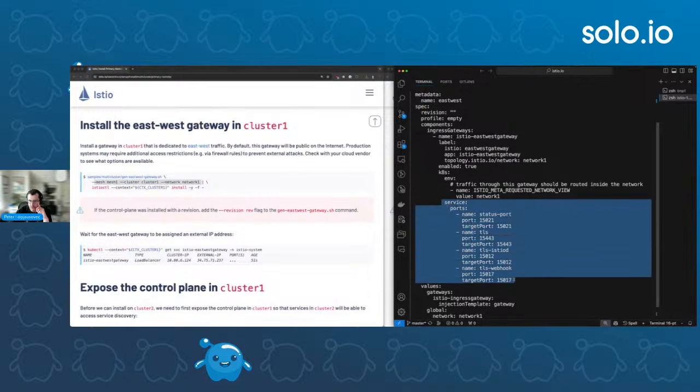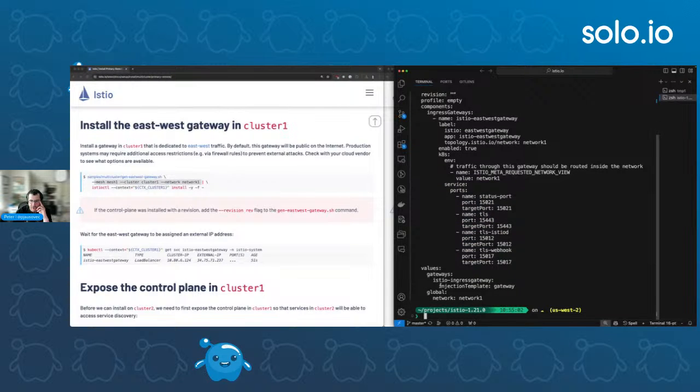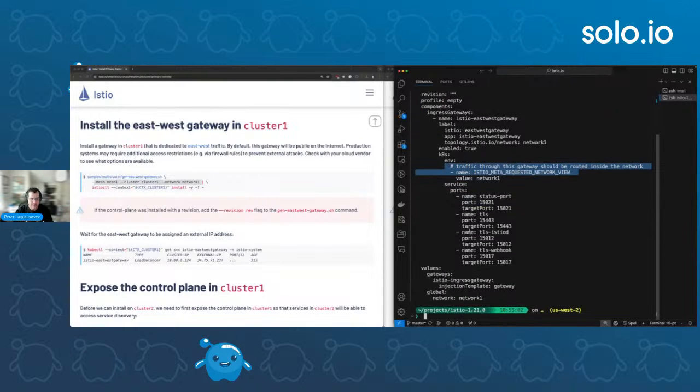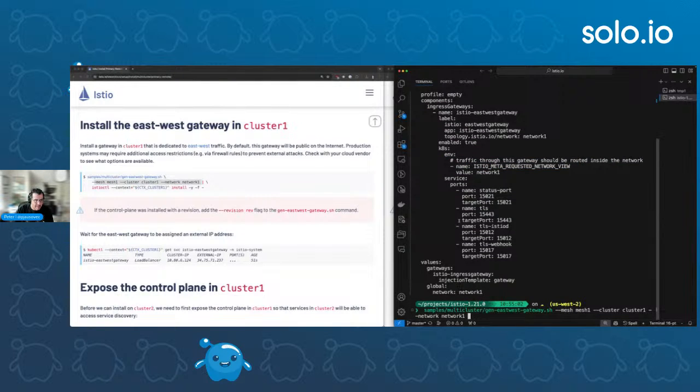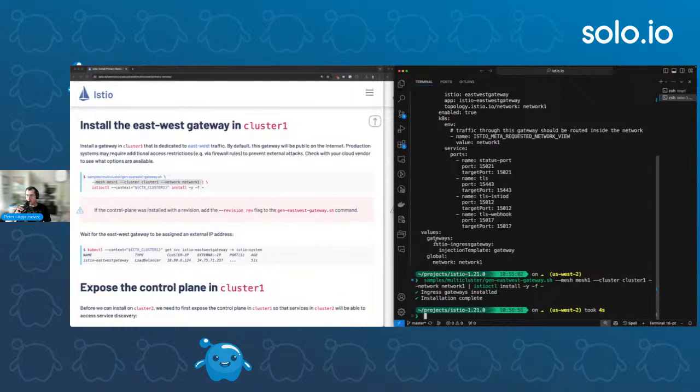This is just the normal services for the gateway, and it's saying use this injection template for a gateway, and then setting the network to network1, right? So the only thing this is doing is basically installing an ingress gateway with this topology label set and with this environment variable set, right? So let's do that. I'll use the same command, and then we'll do istioctl install -f like this, right? And this is just going to install the east-west gateway.